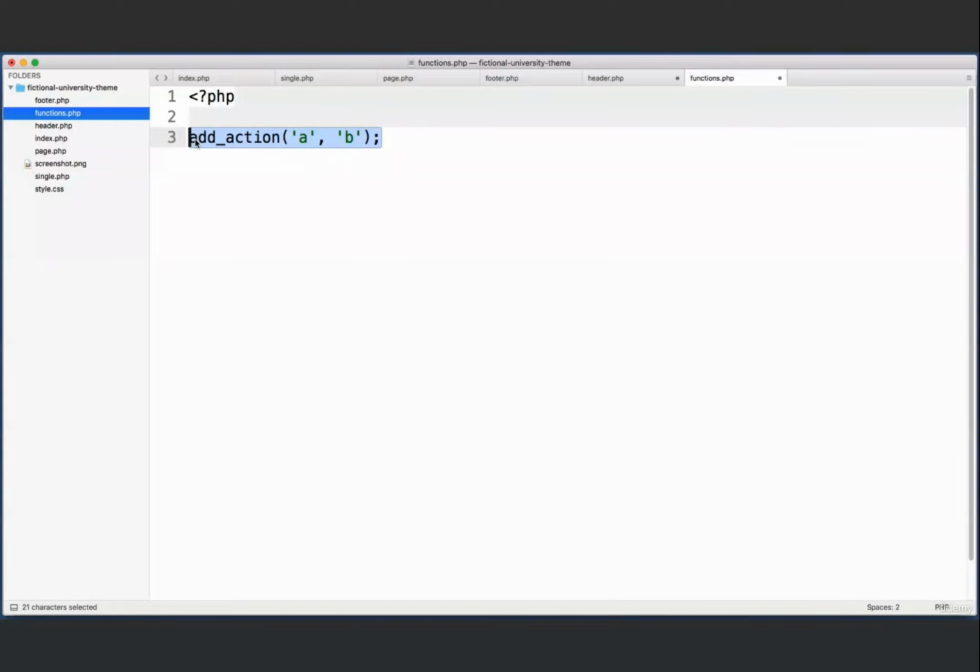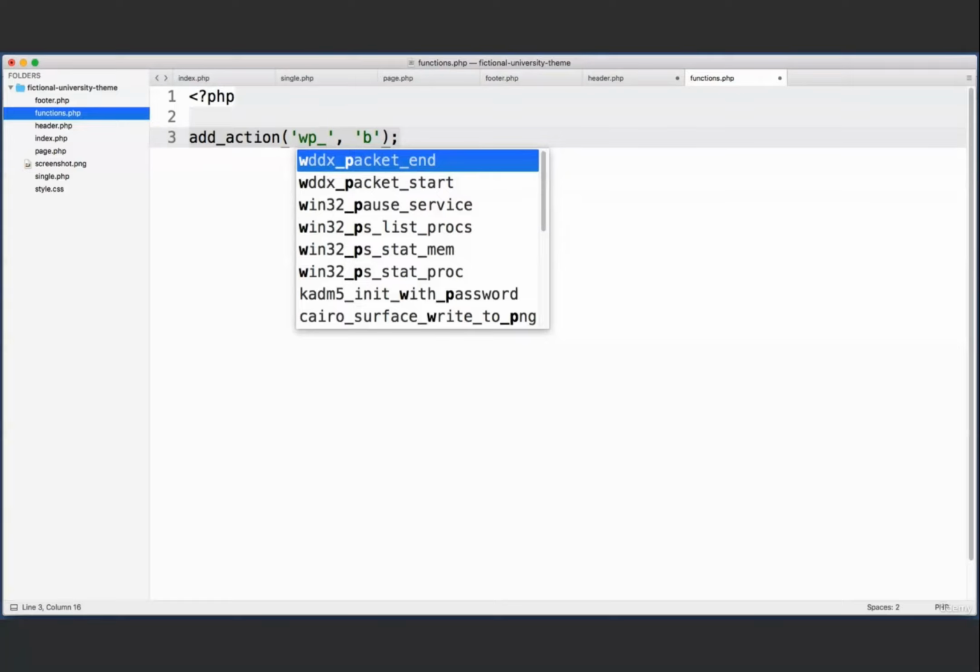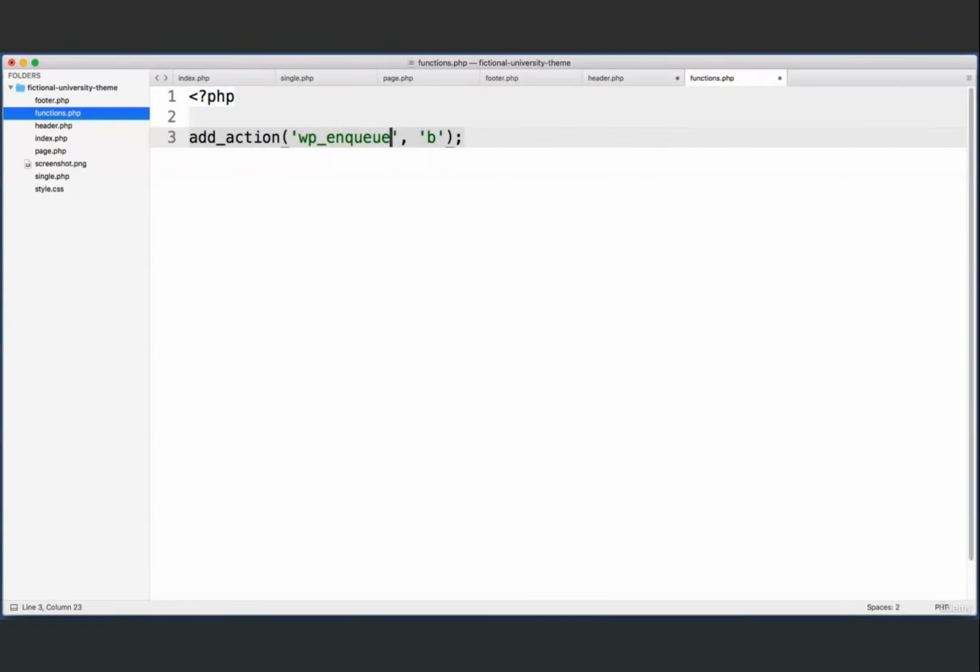Now let me explain what this function actually does. WordPress lets us give it instructions and tell it what to do by using this add_action function. The first argument is where we tell WordPress what type of instructions we are giving it. Depending on what we are trying to do, WordPress will run this code at different times. In this case, we want to load a file. So the special WordPress hook name that we want to hook onto is wp_enqueue_scripts.